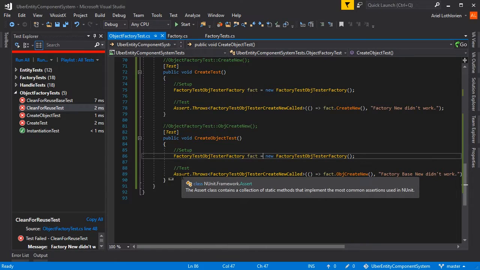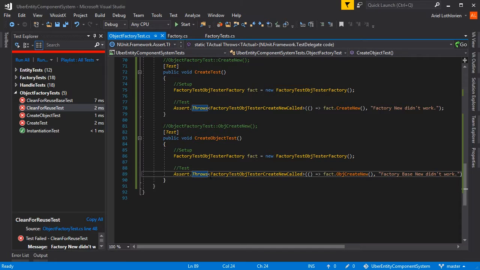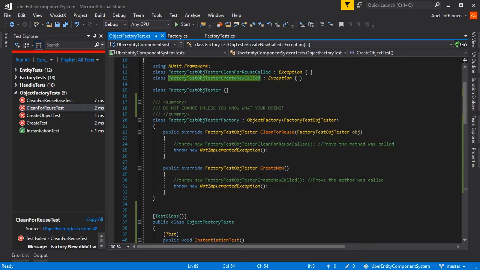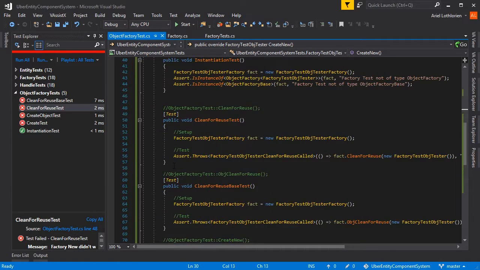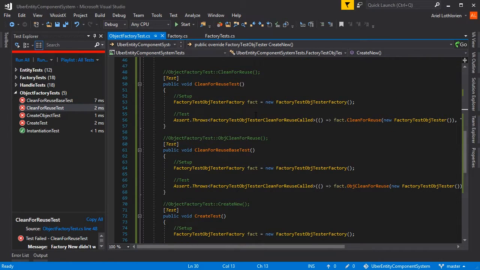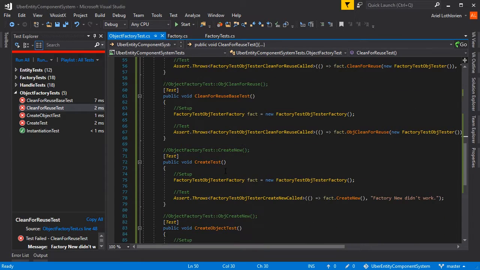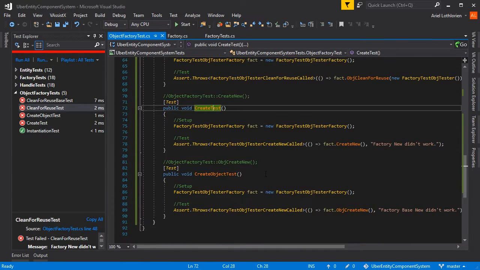And then we're saying assert throws, and then we're saying what exception we want the call to return. So here we see fact object create new, and we expect that. If everything goes well, we should then come up here and see this create new get called here. Right now, two of these tests are going to immediately return just because we're calling them directly, but that's this clean for reuse and this clean test here.